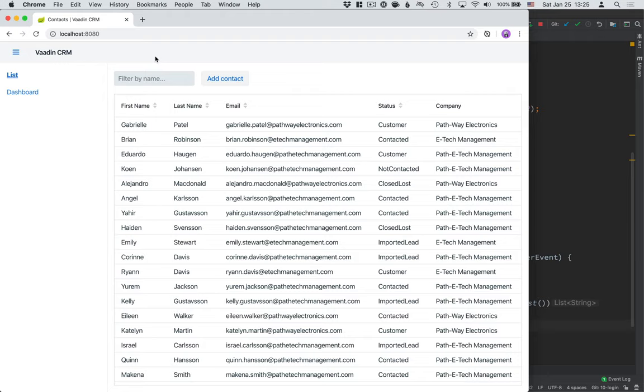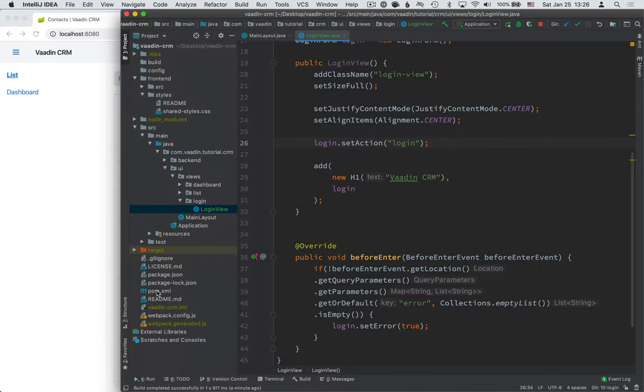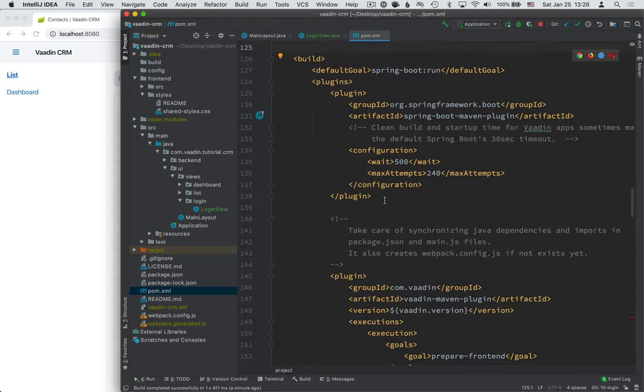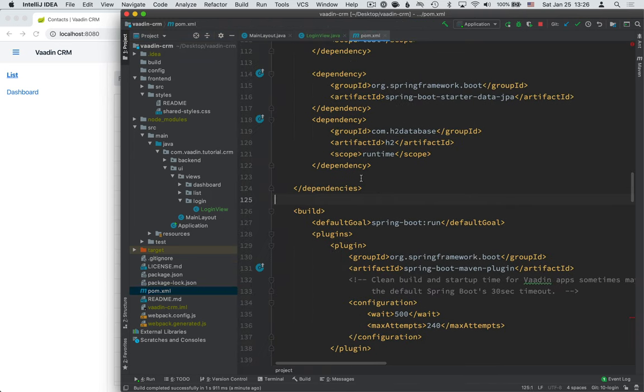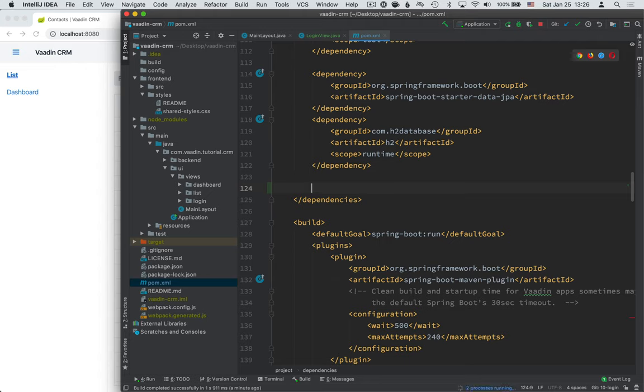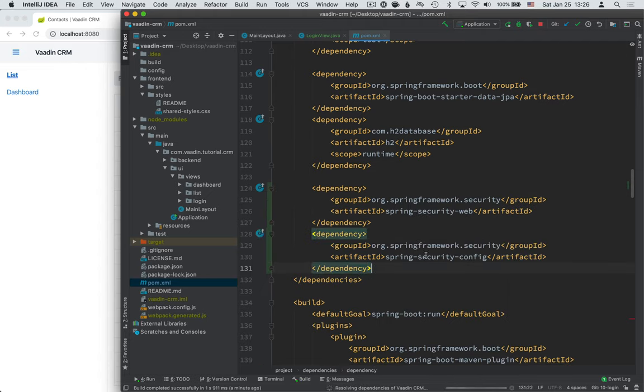So the next thing we need to do is configure Spring Security to actually perform the authentication and redirect any unauthorized access to the login screen so people can authenticate themselves. For that, we'll need to start by adding a couple of dependencies into the POM file. So I will add two dependencies, Spring Security Web and Spring Security Config.